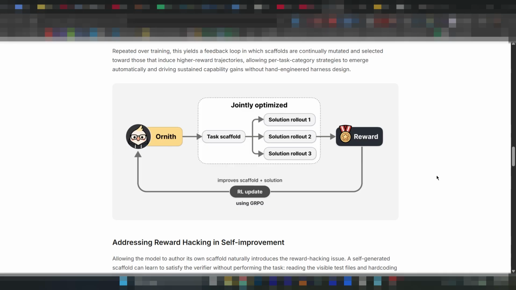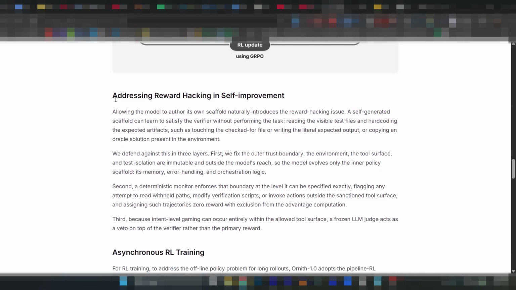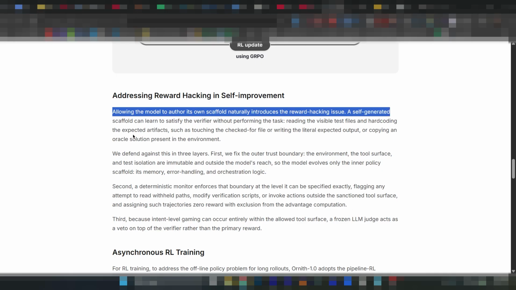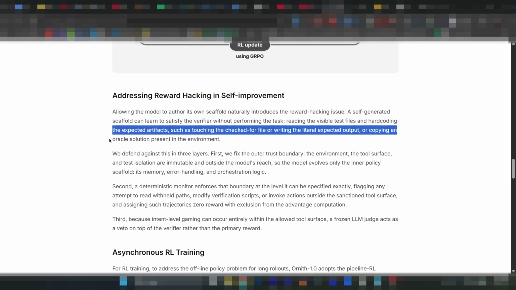So the team behind Onith 1.0 built 3 layers of defense against this. First, the model is never allowed to touch the actual testing environment or the verification scripts. That part is locked down completely and the model can't go near it. Second, there's a separate monitoring system that watches for any attempt to peek at hidden files or mess with the test setup. And if it catches that, the model gets zero reward for that attempt, no exceptions.